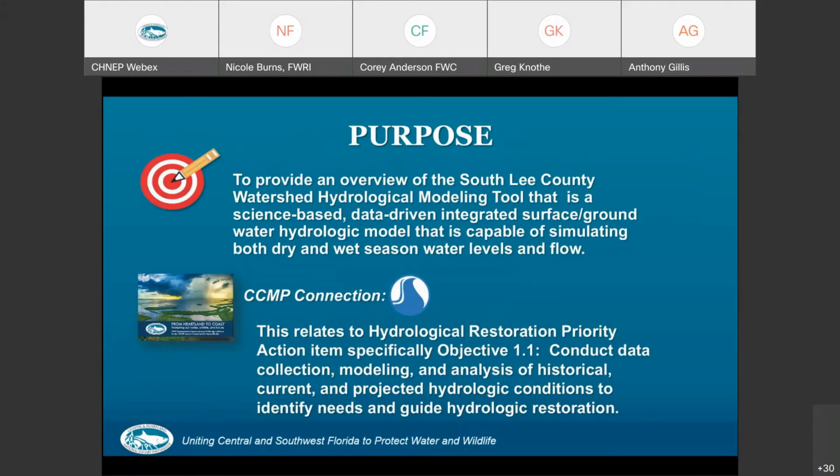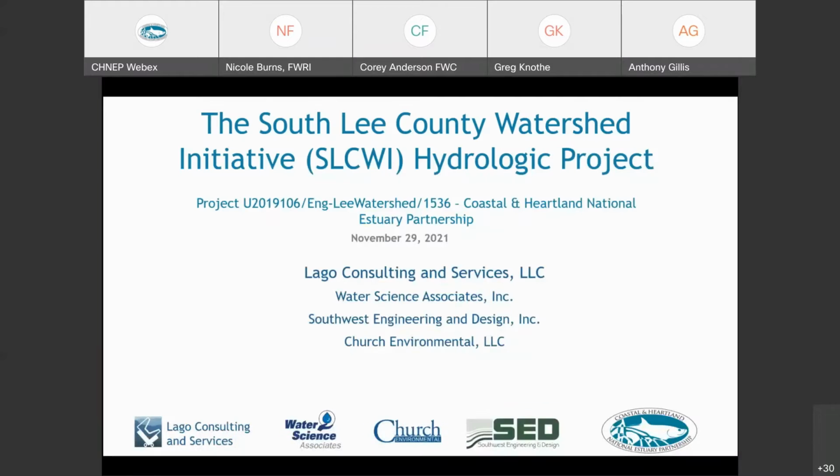The purpose is to provide an overview of the South Lee County Watershed Hydrological Model Tool, a science-based, data-driven, integrated surface groundwater hydrological model that is capable of simulating both dry and wet season water levels and flow. This also relates to the hydrological restoration priorities, specifically the objective of conducting data collection, modeling, and analysis of historical, current, and projected hydrological conditions to identify the needs of the guide and hydrological restoration. Without any further ado, Marcelo, take it away.